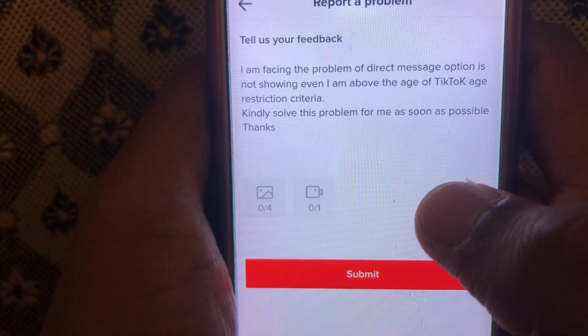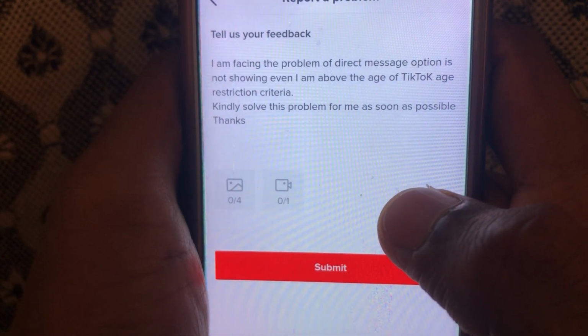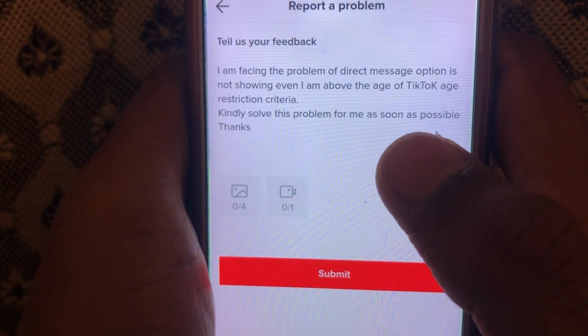After doing all that, you can click on submit and your problem will be submitted to the TikTok team and within a few days your problem will be solved.